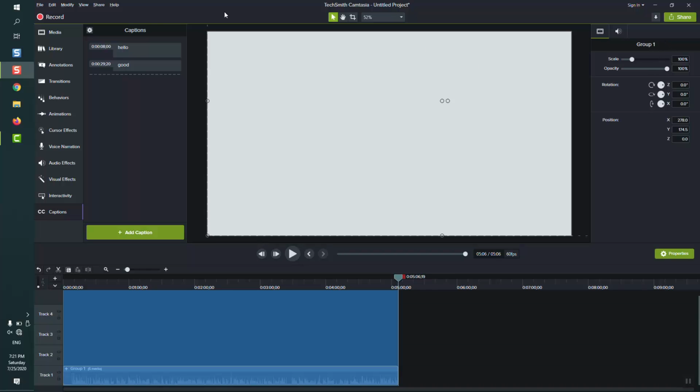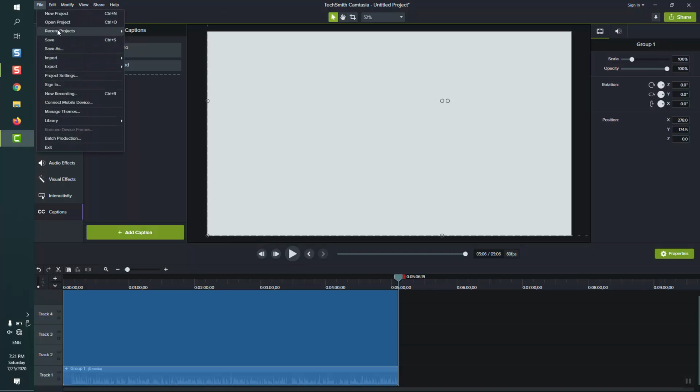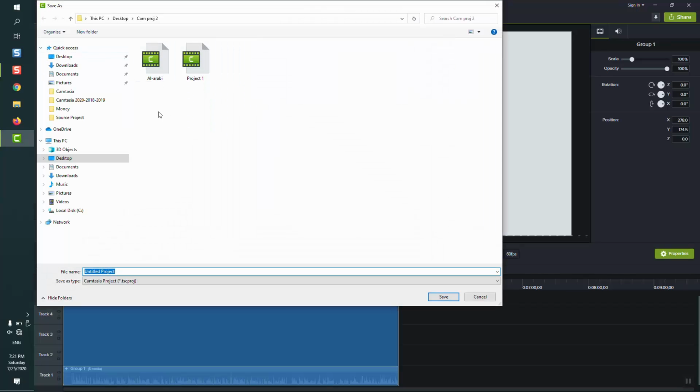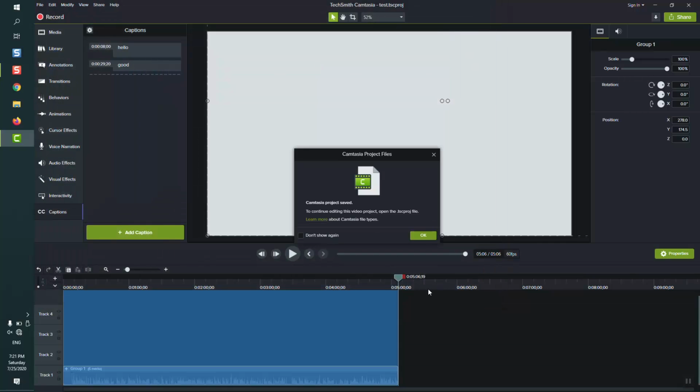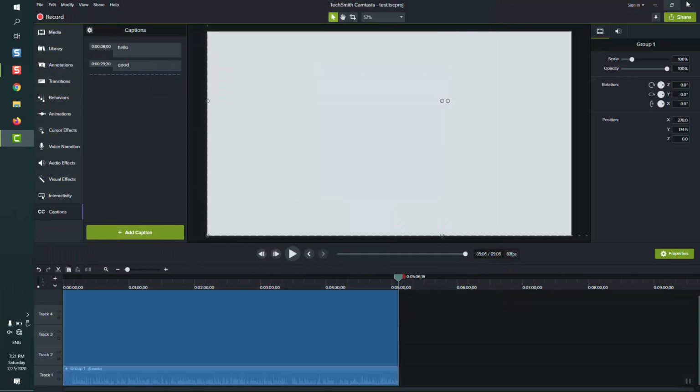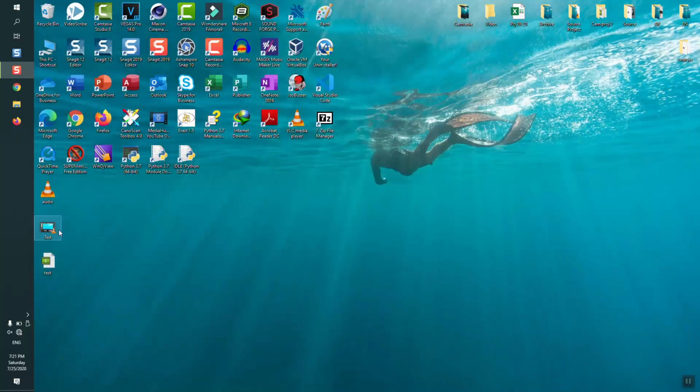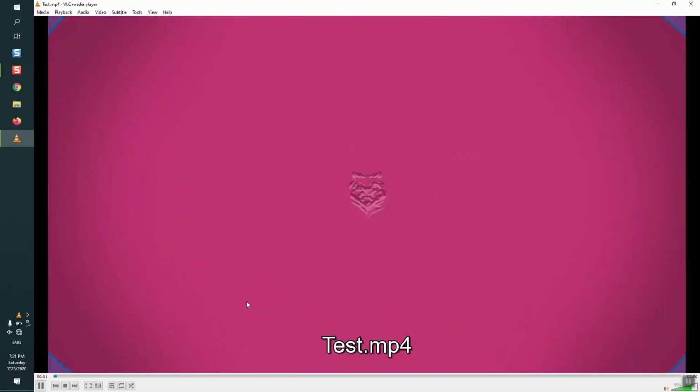Do not close this, but just go ahead and click File, Save As or Save Project. You can choose the location where you want to save the project, and you can click Save. Once done, you can go ahead and close your Camtasia. You can play the video which has been produced to see if all the settings are correctly done.